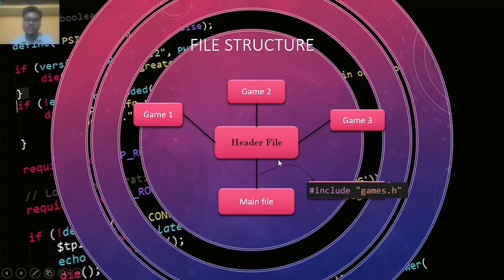As you can see, every file is connected to the header file by using #include games.h. So when I run the program, it runs the main file, and I have used #include there. Every function I call from another file is called using this header file.